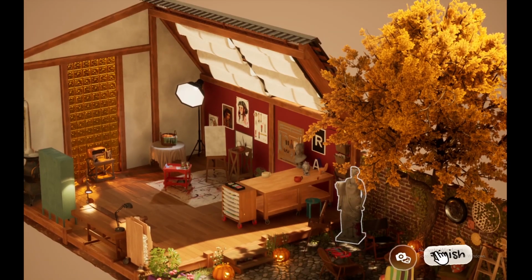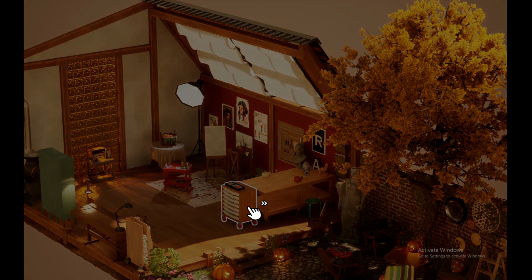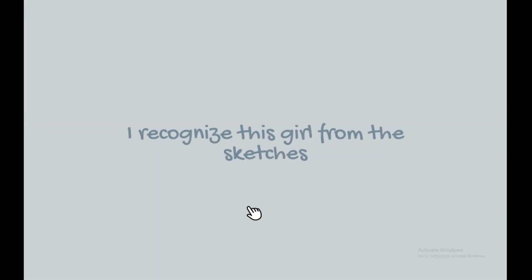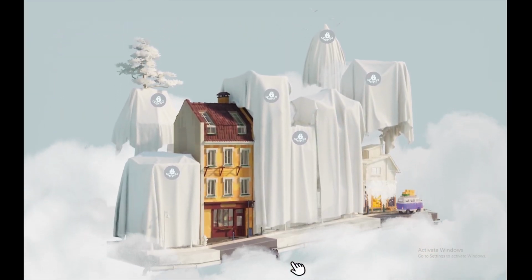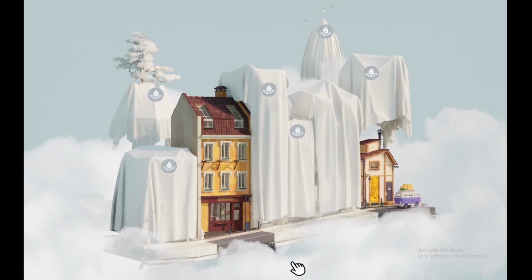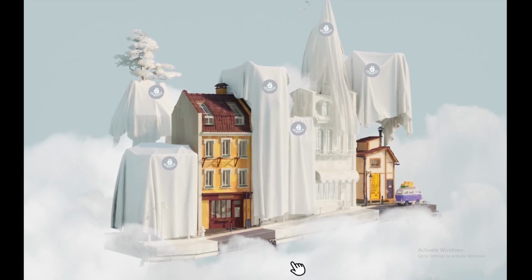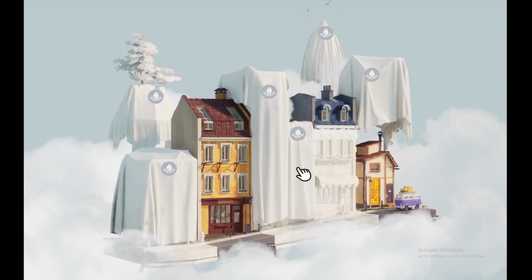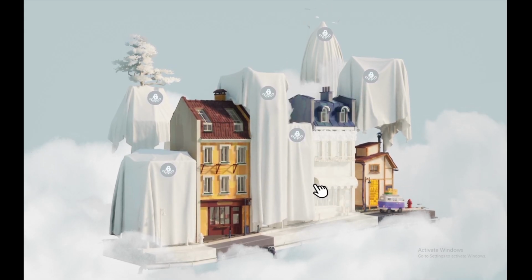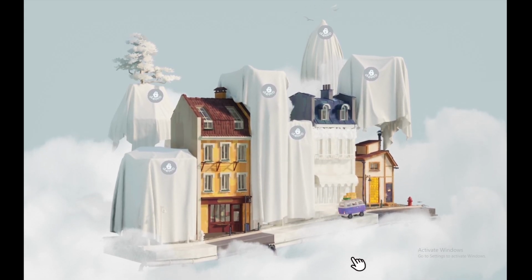Okay, we're done. I recognize this girl from the sketches. Yes, we've seen her a couple times. Yay! Oh no. There's more levels, y'all. I thought we would be done soon. Are these all in the demo? That's kind of crazy if they are. I'm gonna have to take a break in the middle because I have to do some grocery shopping today.